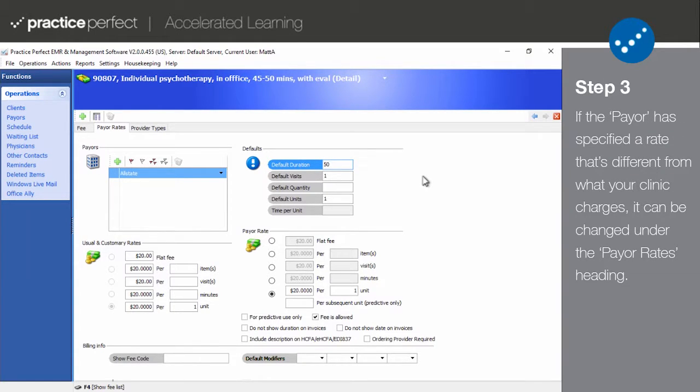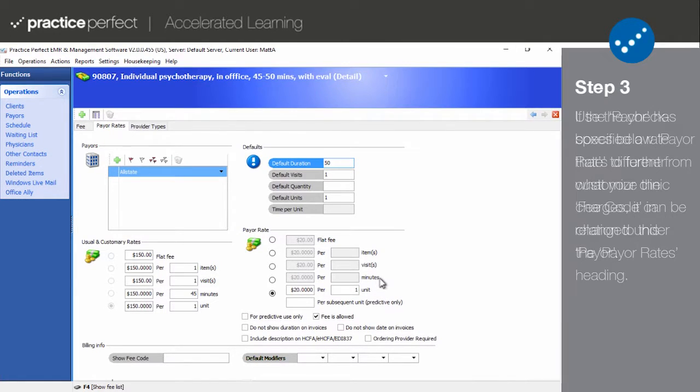Step 3. Generally, the only section that may require editing is the Payor Rates section. Like the usual and customary rates and default sections, the payer rate initially mirrors the rate in the fee tab. However, if the payer has specified a rate that is unique to them, you can edit it here. It's also helpful to take note of the several options below payer rate. The majority of these pertain to the invoicing options of the payer.